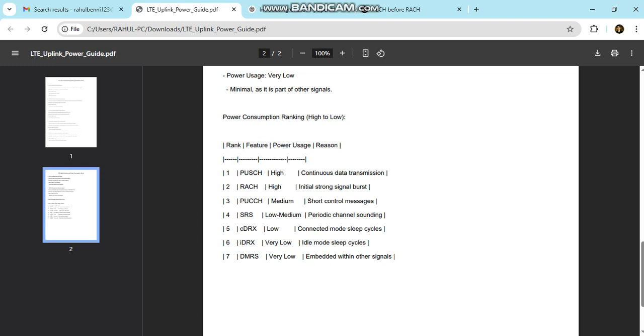PUCCH power usage is medium because of short control messages, like acknowledgement, not acknowledgement, or CQI, channel quality indicator. There will be one bit transmission, so medium. And SRS signals are low to medium. It all depends on the frequency, so periodic channel sounding.